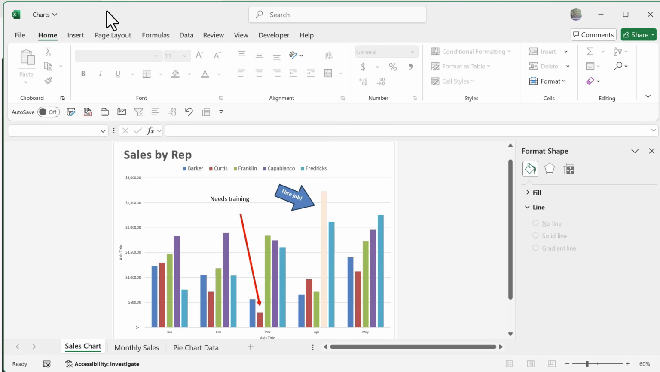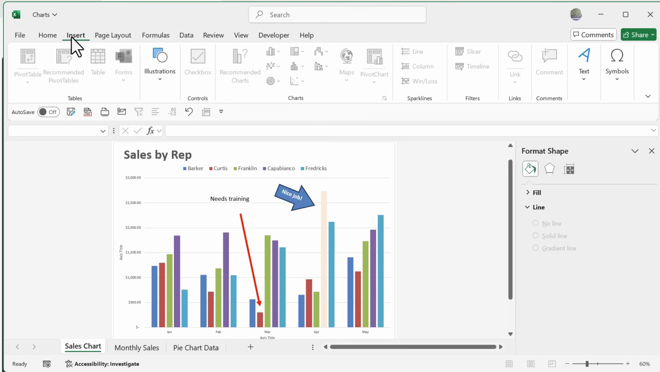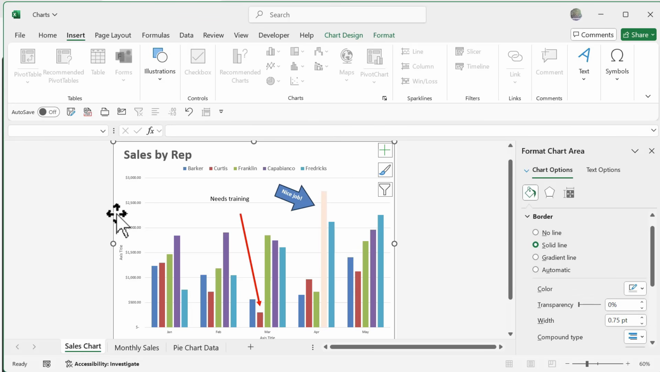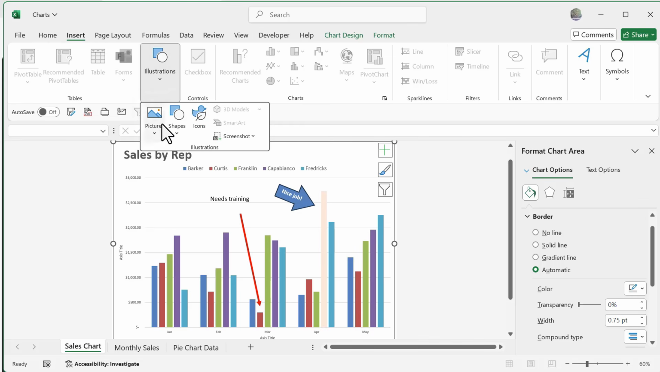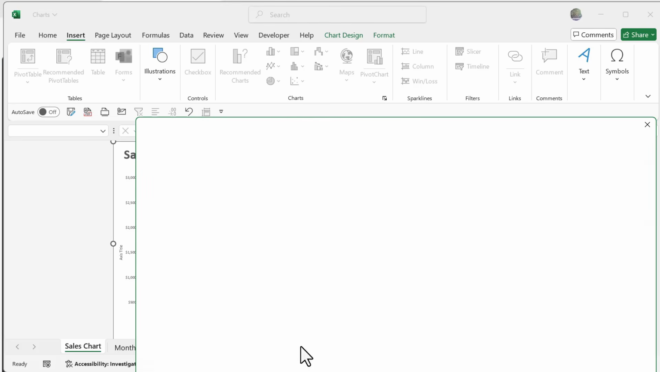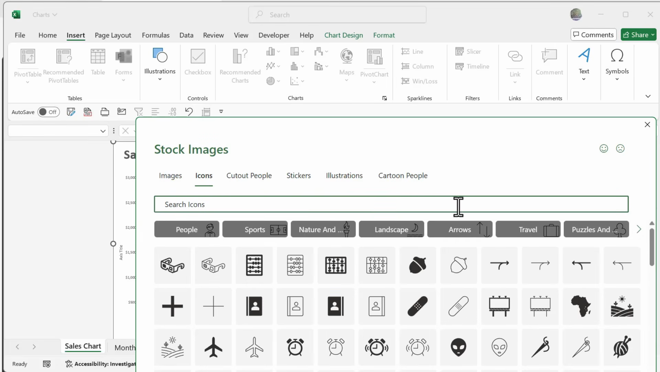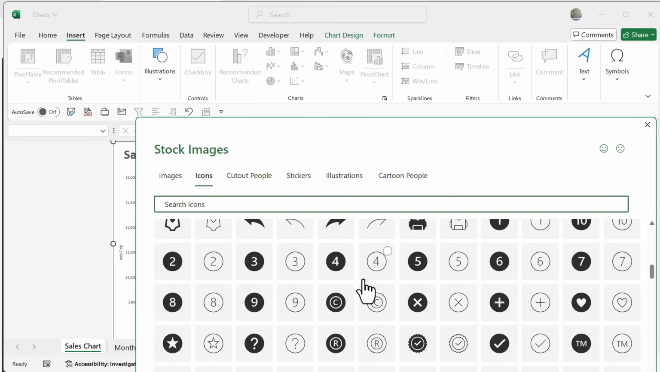And you also have the ability to go to the regular insert tab if you want to, and then bring in your illustrations such as icons. So what I'm going to do now is highlight my chart, go back over to insert, illustrations, and then you can see here icons, and then very cool, I can bring in all kinds of different things here to really communicate what I want to communicate through icons.